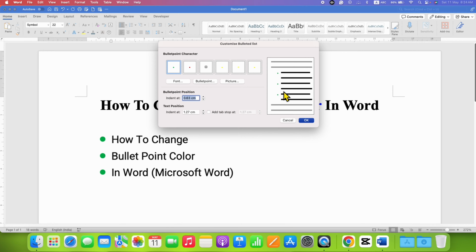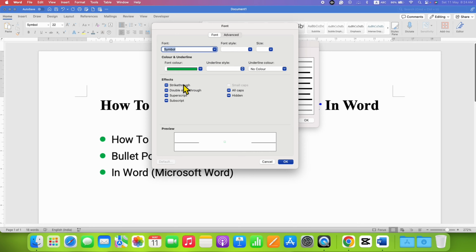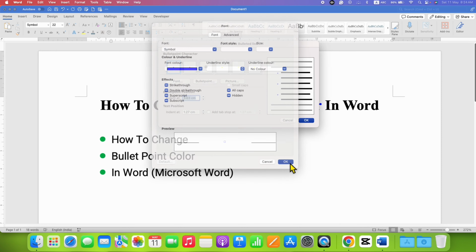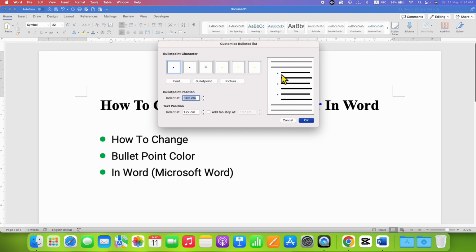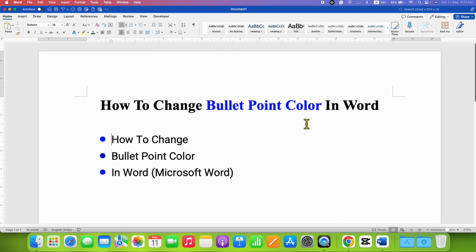To change color of these bullet points, you will need to click on the font, and here under the font color you will need to select the color of your choice. For example, I am selecting here blue color, and you will see the blue color preview, and then click on OK. And as you can see, now the green bullet points are turned to blue ones, and after clicking on OK, the bullet point color will change.